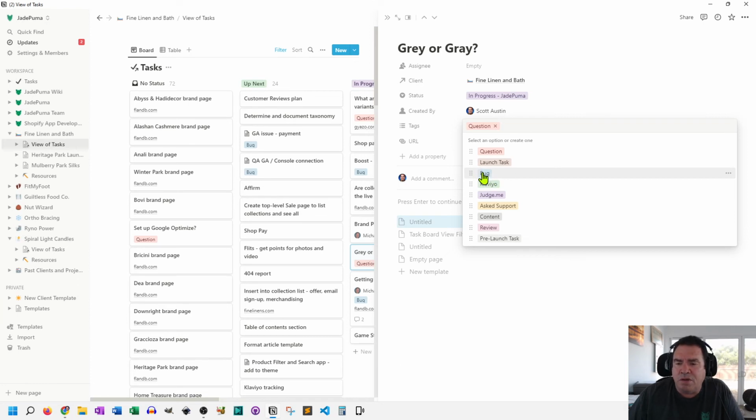A bug is, like it says, a bug that is code that we've already implemented but is wrong for some reason we have to figure out. Klaviyo is a Klaviyo task. Since I do so much Klaviyo work with my clients, I gave it its own tag. Same thing with Judge Me. Ask support means I'm talking to customer support for an app, and I'm still waiting on them for an answer back so that I can move forward.